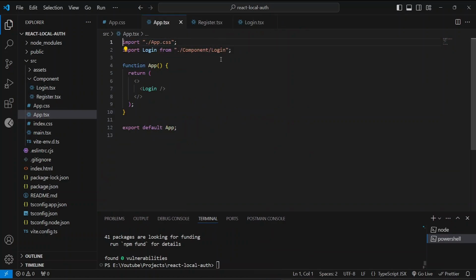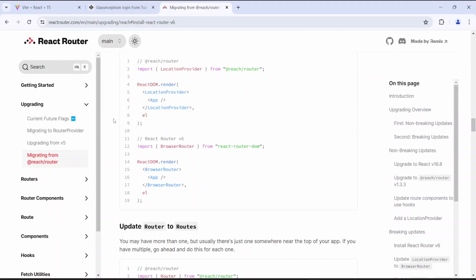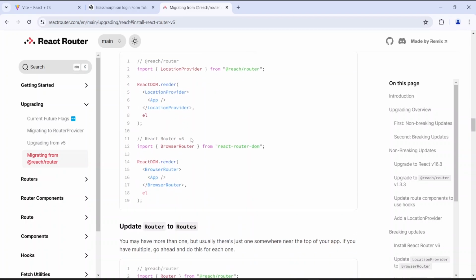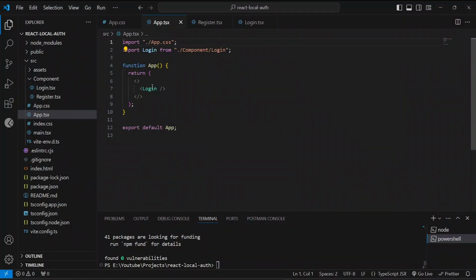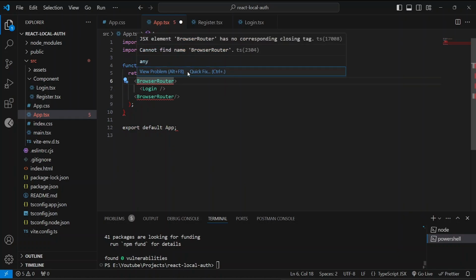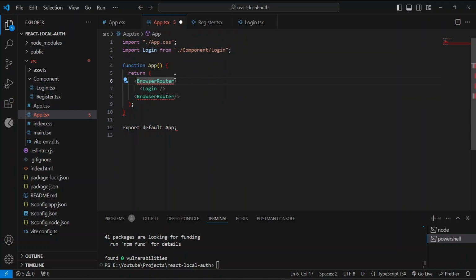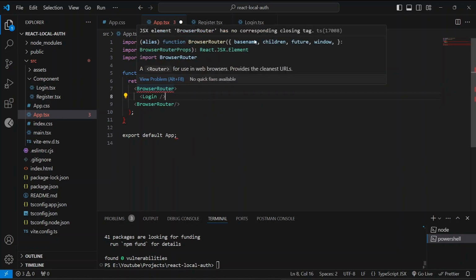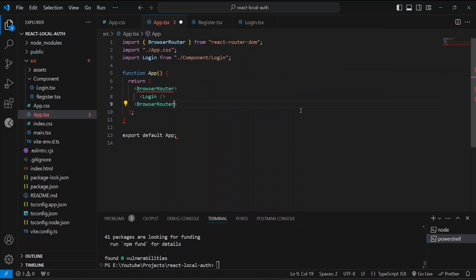Now jump to the app.tsx. If you are not familiar with React Router DOM, just follow the process of how they have used it. So we are using React Router v6, so we need to use BrowserRouter. Let's add that BrowserRouter and also close it with BrowserRouter. It is showing that we need to import, so let's press Ctrl+dot to auto import this one. Okay, BrowserRouter has no corresponding closing tag. Okay, so my mistake. The closing tag should be at the starting.